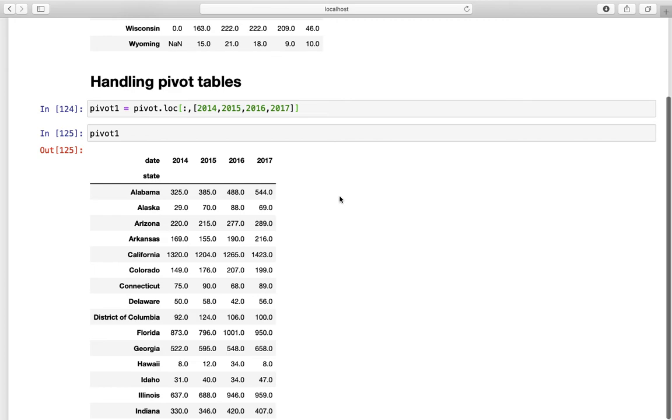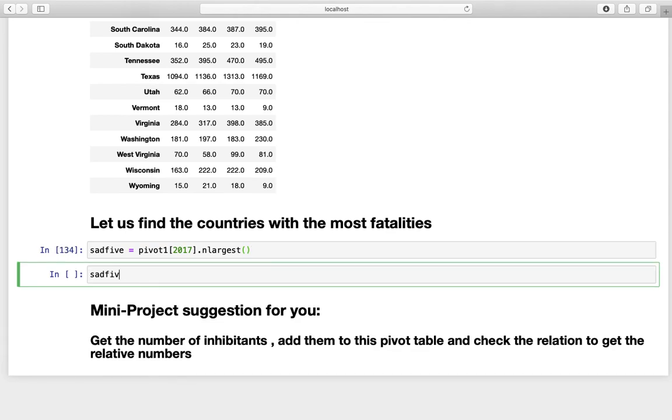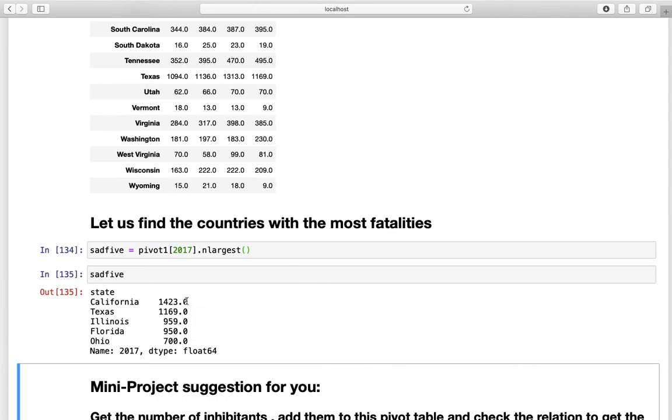Let us finalize this video by taking a look at the countries with the most fatalities. Let's call them set 5. And we are accessing that by pivot 1, which we just created. And now we need the column which we are interested in, and this would be 2017. You can take whatever year you like here. And then we're using the nlargest function. And this is providing us the countries with the most fatalities here. So California is the country with the most, then comes Texas, then Illinois, then Florida, then Ohio, at least in 2017. You can do the comparison for yourself.